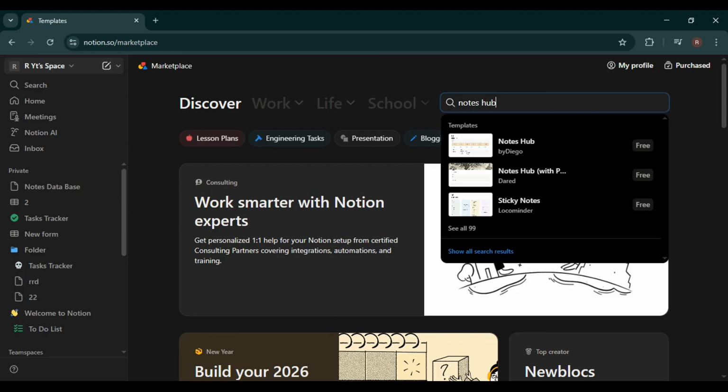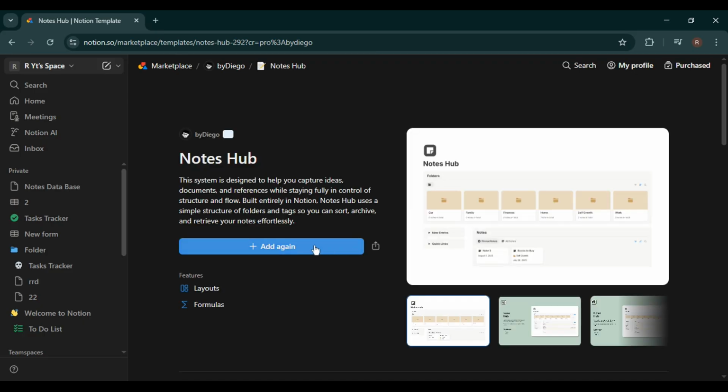In the search bar inside the marketplace, type in Notes Hub. This will help you quickly find a powerful notes database template designed specifically for organizing different types of notes in one place. Once you see the template called Notes Hub in the results, click on it to open the template page. Take a quick moment to look over what the template includes so you know what you're adding to your workspace. When you're ready, click on the Add button.